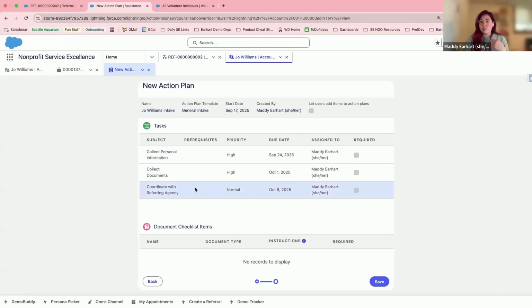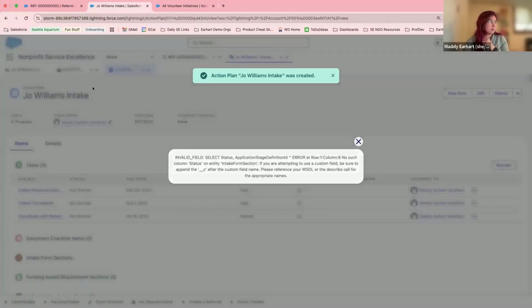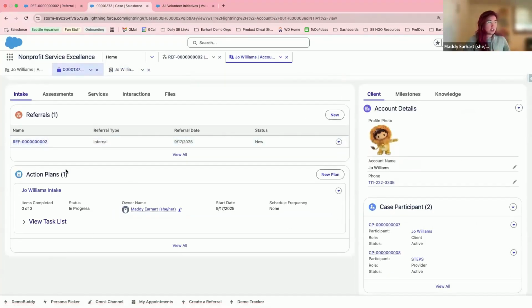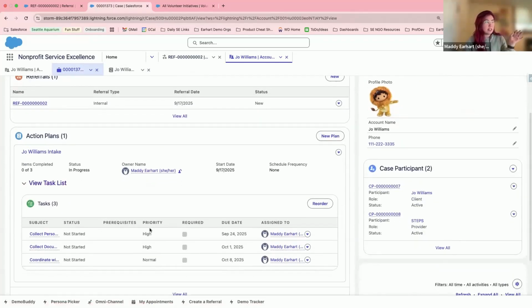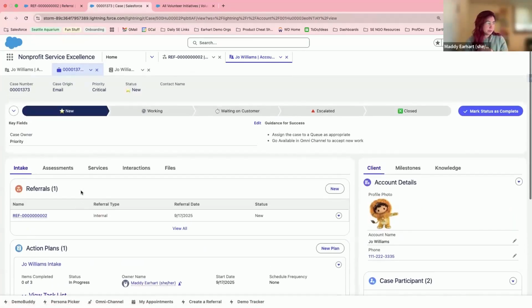I also can add a number of other things. So if there were documents that I needed to collect and just have them pulled into Salesforce, maybe we have an external site where our clients are able to log in and upload files. Those could all be added as well. So I'll save my action plan. And what I can see now on the case is that that action plan is added here. And as I am adding those tasks, they can be ticked off as I'm moving.